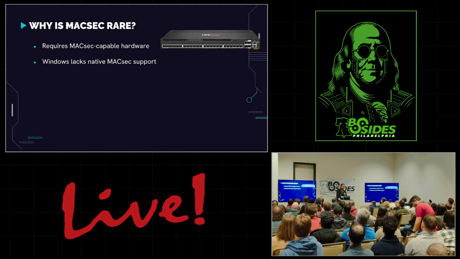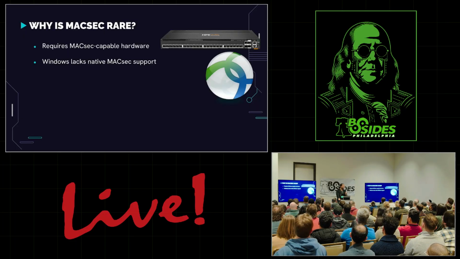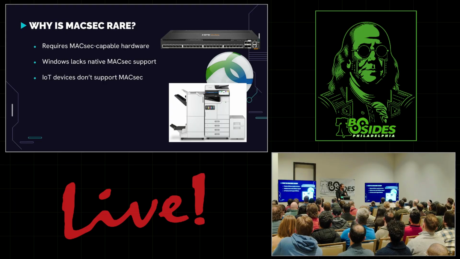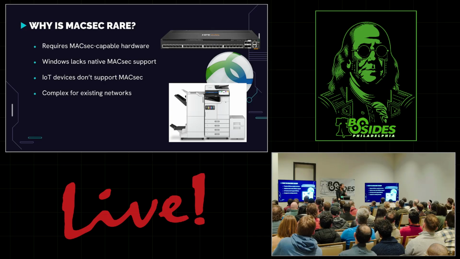So if you just wanted to deploy MAC-sec across all your workstations, you need something like an AnyConnect VPN in order to get the support for MAC-sec, which is crazy. And then, of course, a lot of IoT devices don't support it at all. So like printers and whatever else, like IP phones, they're not going to be able to support MAC-sec. So if you want to deploy it everywhere, you kind of can't. And then it can be complex to introduce MAC-sec if you already have a very complex network as it is.